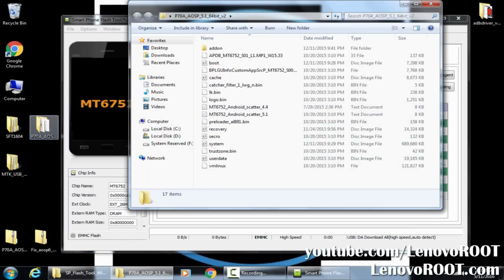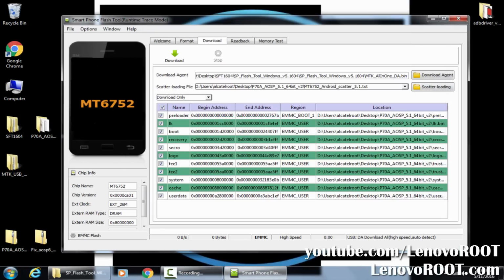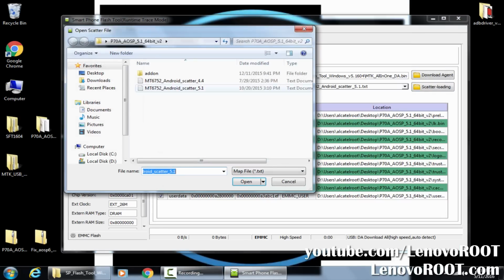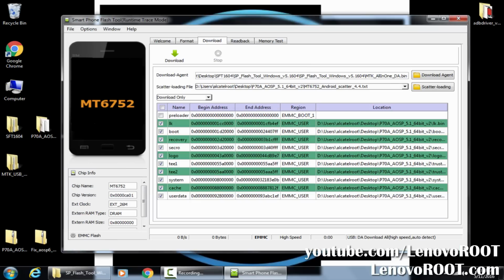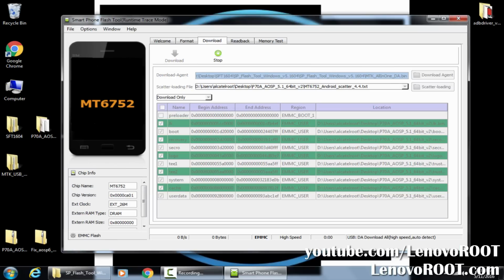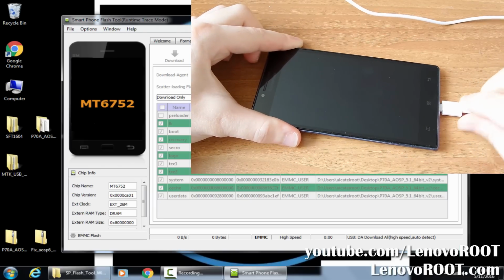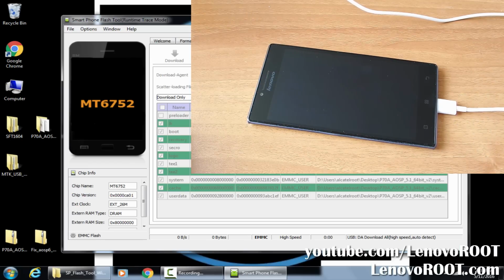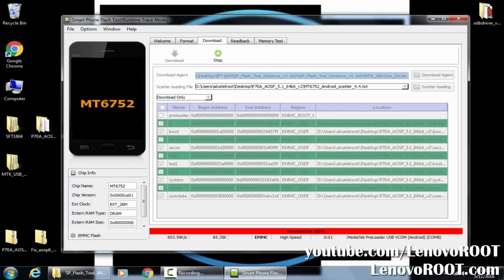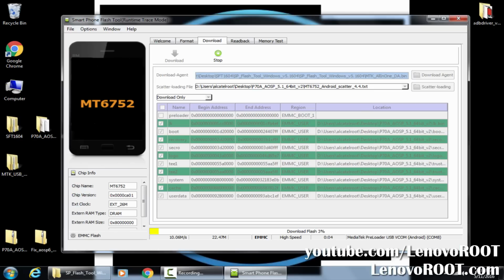Move to folder. And press download again. So unplug and replug. And flashing of 64-bit Android Lollipop begins. So Marshmallow will be installed through the TWRP recovery.